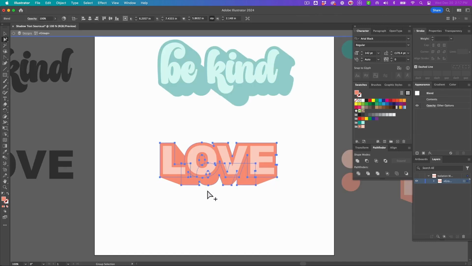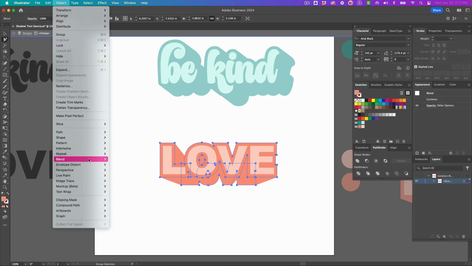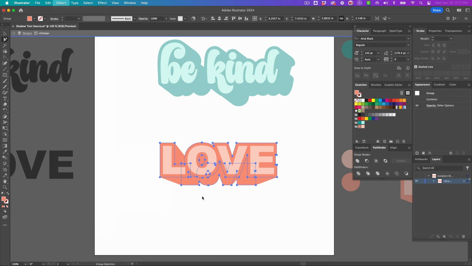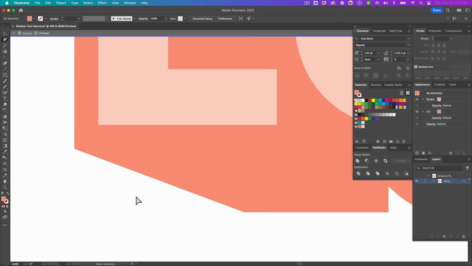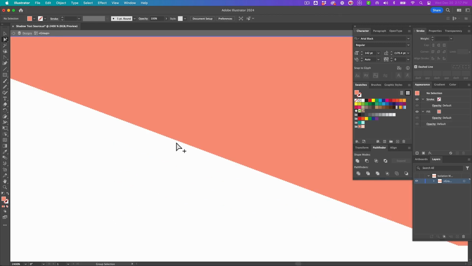So now I'm ready to turn this blend into actual vector shapes. So I can come up to Object, Blend, Expand, and now we see this big old mess of vector shapes. And if I zoom way in, we can see that there's still lots of little steps here. There's still jagged edges here because these are all of the copies that were in this blend.